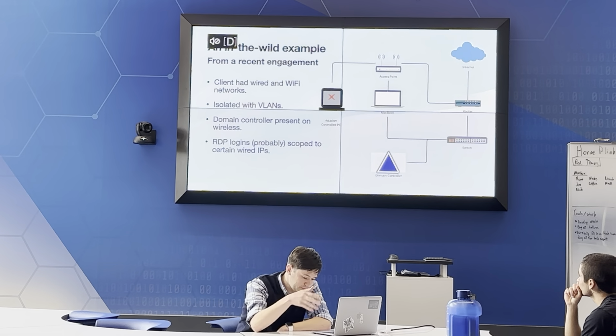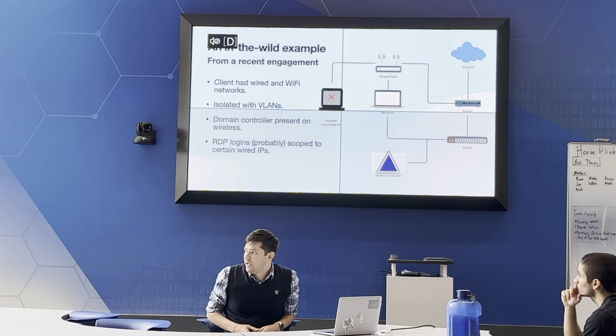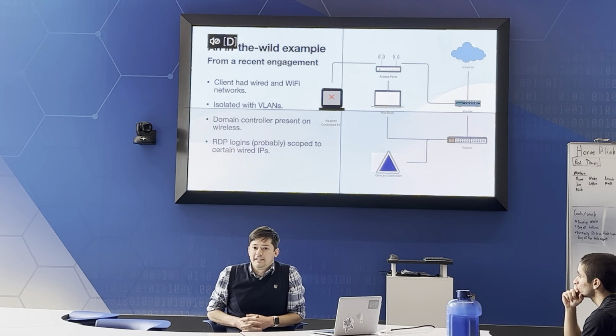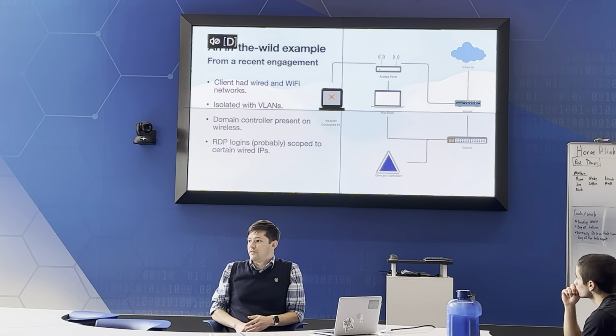Now, if you have been red teaming for a while, you know how important domain controllers are. If an attacker gets access to your domain controller, you more or less have to assume the compromise of everything below it unless you have the logs to prove otherwise.